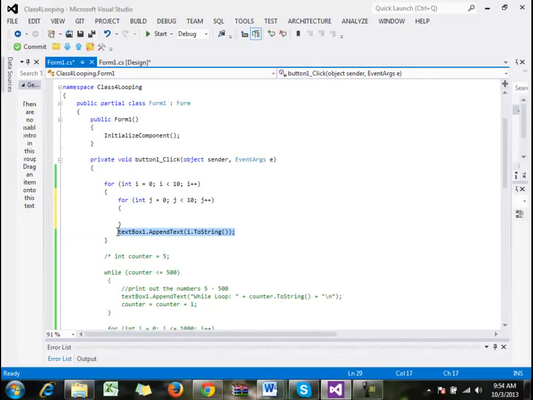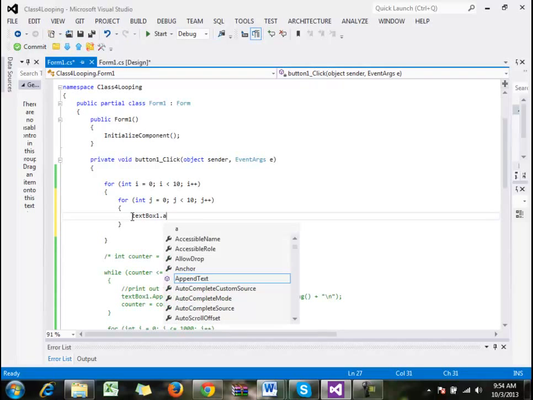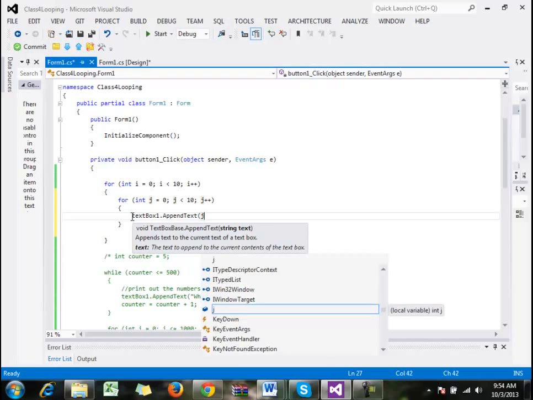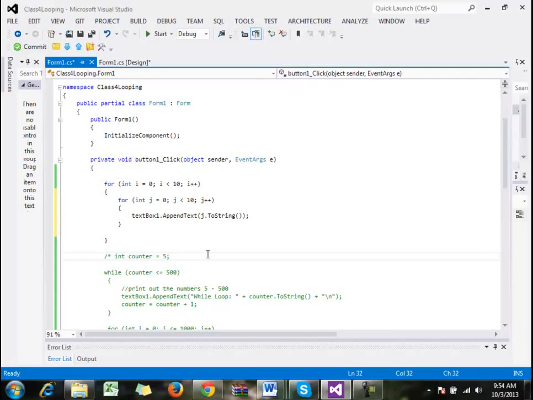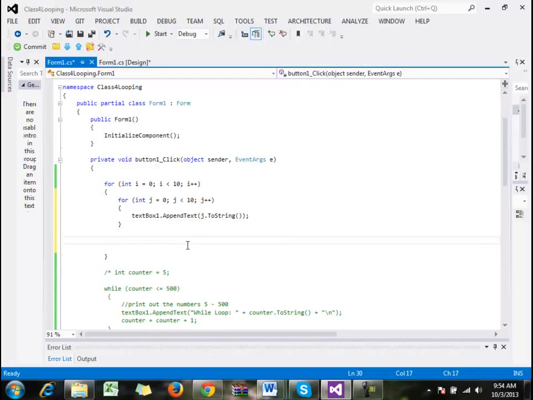So now that's going to print out 100 things. Each time I go through the inner loop, I'm going to print one character. So I'm going to say text box 1 dot append, and then print j, and I have to convert it to string. And then once I'm done with this for loop, I'm going to append only one character, and that's going to be the next line character. So what do you think that's going to do? What's that going to print out on my screen?